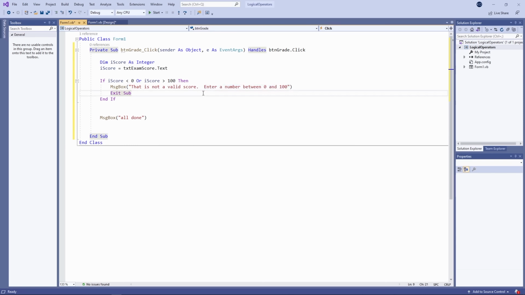Then notice I'm exiting the program. I've put another line of code here just to prove the point. When we drop out of the if block, normally this line of code would be executed. But because I've said Exit Sub, this will force the program to stop there and then. Let's give it a try.